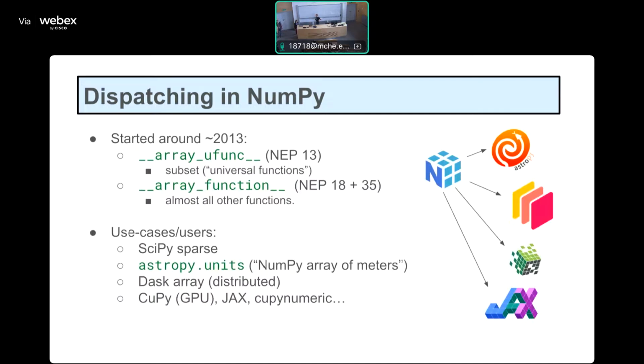NumPy started with array ufunc, I think around 2013. It took a few years, and it was first just for a subset of the universal functions, the simple math functions. They are all structured very similarly, but that's of course not enough. We want to cover almost everything, and that happened then with array function, and that's what I want to show. The use cases are actually everywhere. There are so many libraries I can't list them all. But Dask, AstroPy units has the NumPy array of meters concept, and a lot of other projects do. AstroPy was involved early on in it, and we allow this.